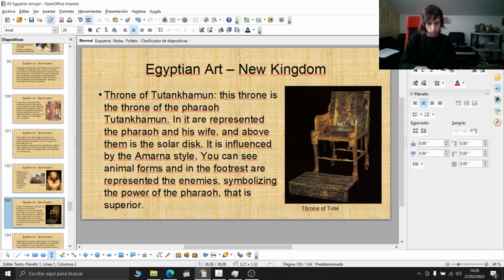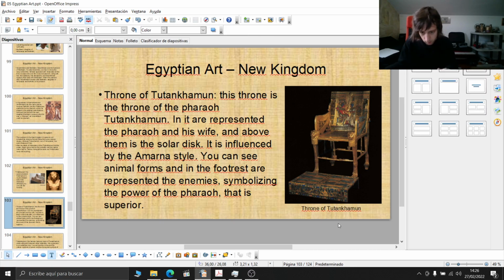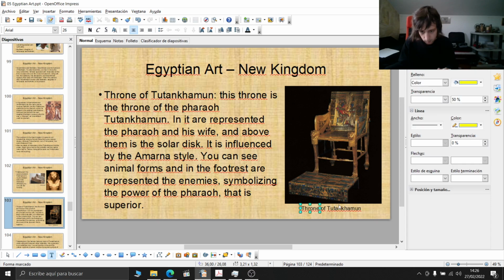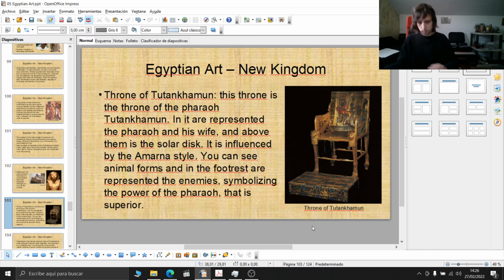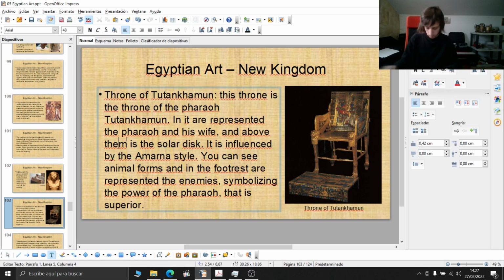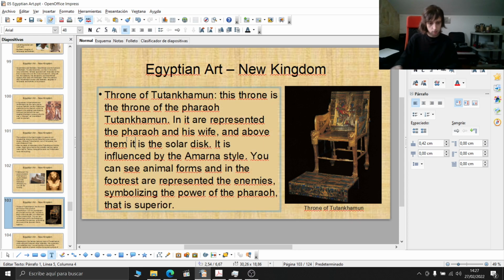Throne of Tutankhamun. This throne is the throne of the pharaoh Tutankhamun. In it are represented the pharaoh and his wife, and above them is the solar disk. It is influenced by the Amarna style. You can see animal forms, and in the footrest the enemies are represented, symbolizing the power of the pharaoh, which is superior.